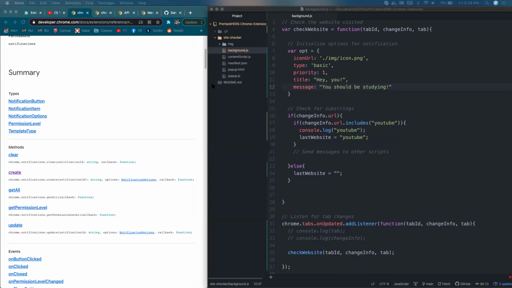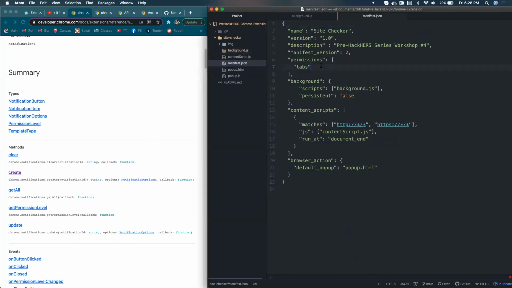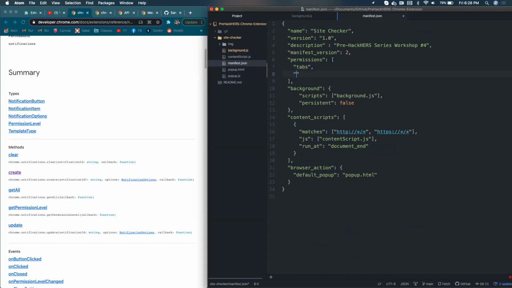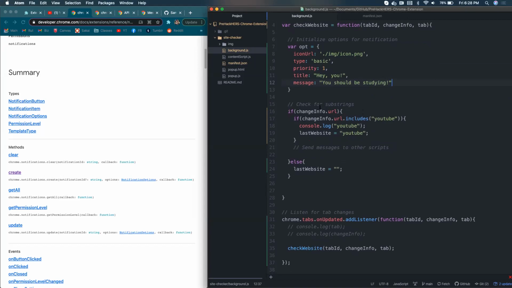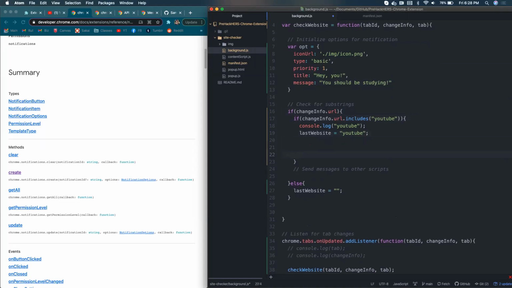Something real quick that I forgot to do is that you have to go back to the manifest and add notifications as another permission right after tabs, and this allows you to make those notifications. So back in the background script, I want this notification to go off after this command. If the change URL includes YouTube, I'm going to set last website to YouTube, and I'm going to create that notification.